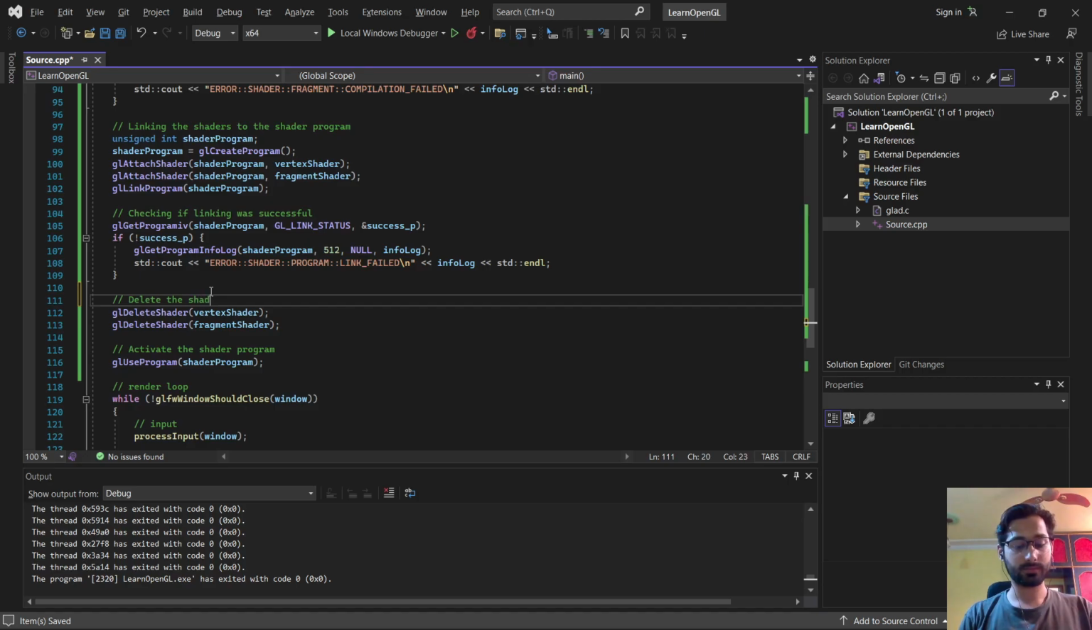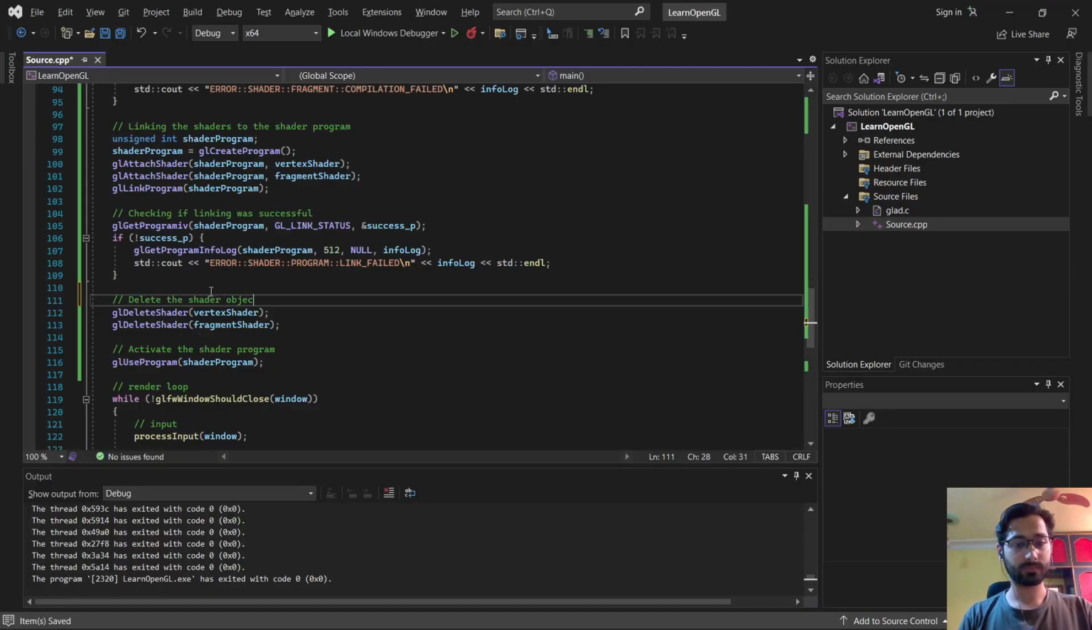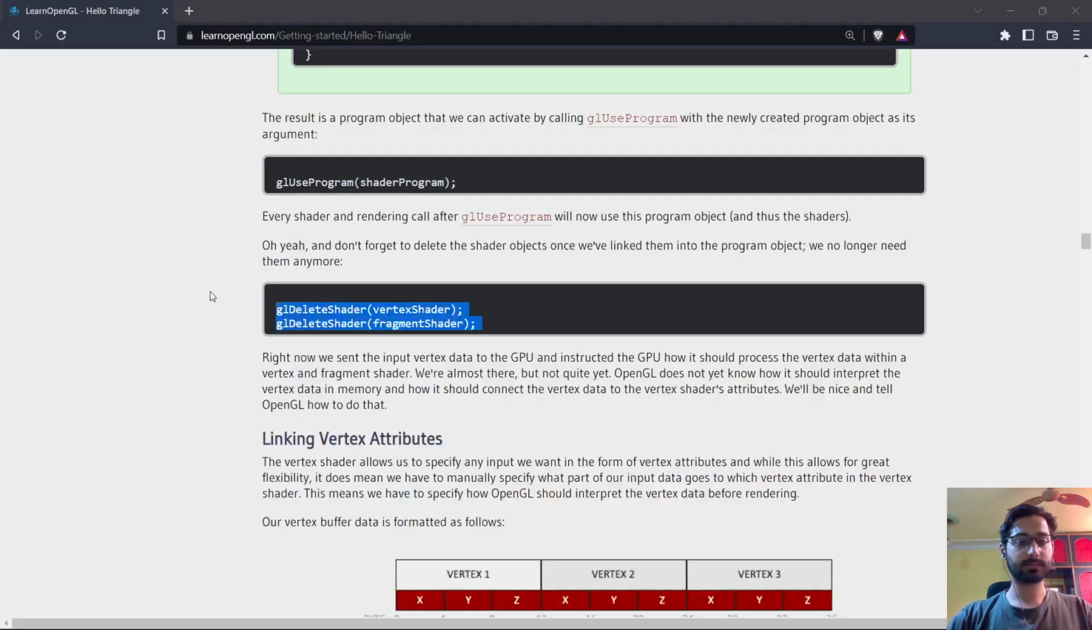Delete the shader objects once they are linked.